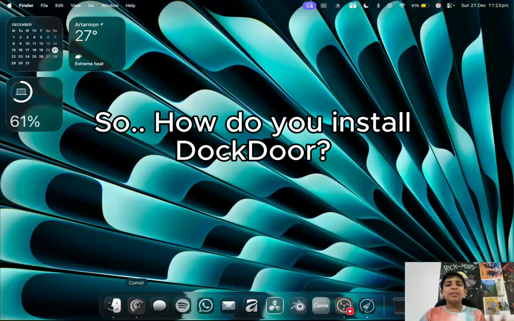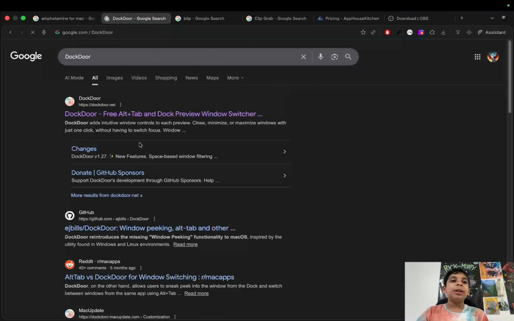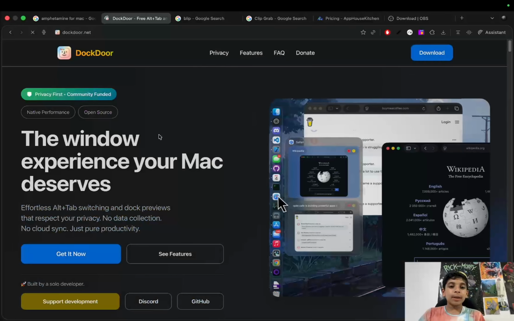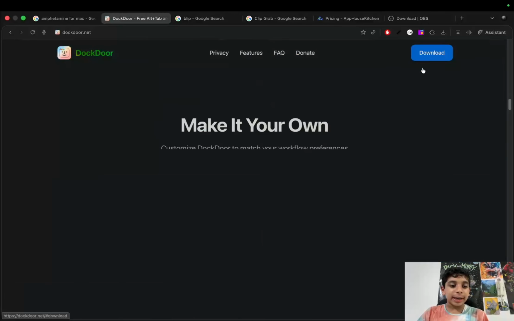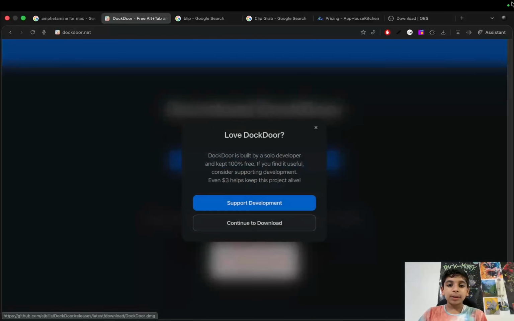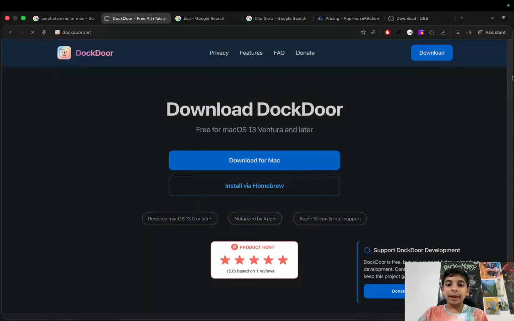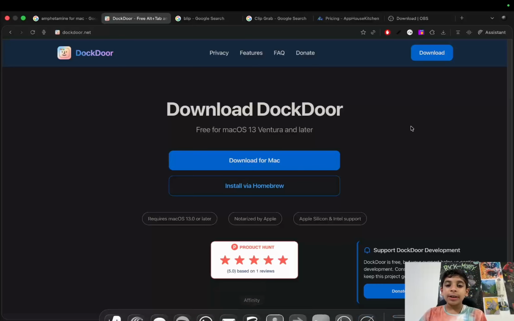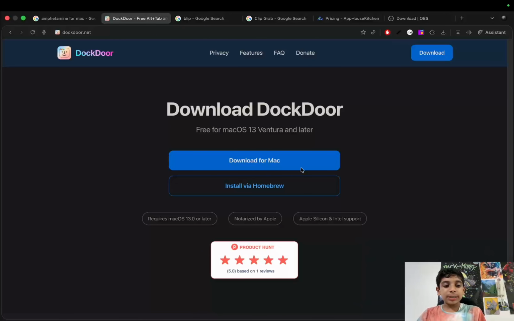Now, how do we install DockDoor? DockDoor is really easy to install. Just search up DockDoor and go to dockdoor.com. And yeah, this is it. Just click get it now, download for Mac, and continue to download. Once you have DockDoor installed, you will be able to see this beautiful pop-up.